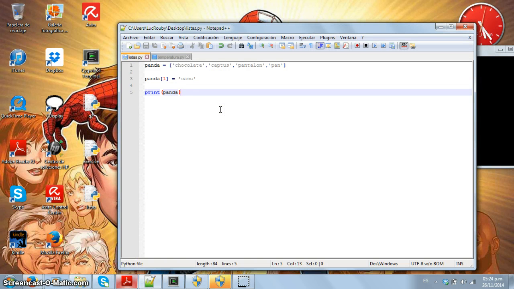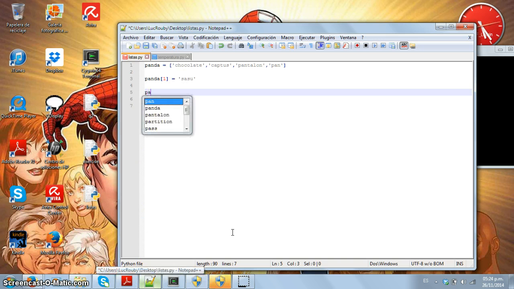Now there are things like append. The append is one of my favorite things. For example, if we want to put a new element but at the final position, one of the things we have to do is put panda point append, and it's equal to trapo.